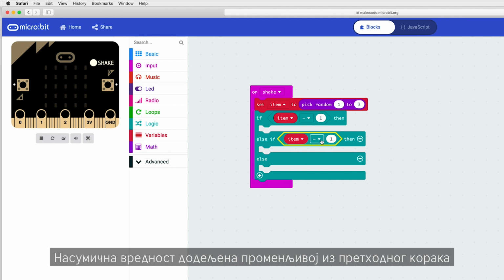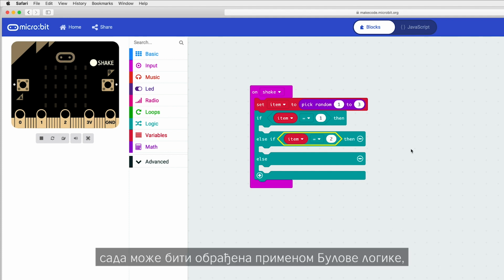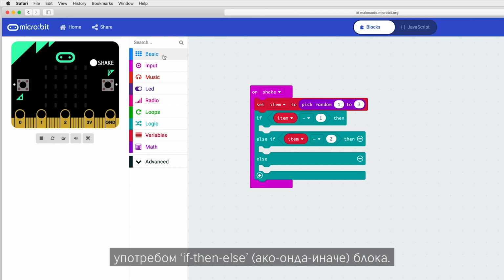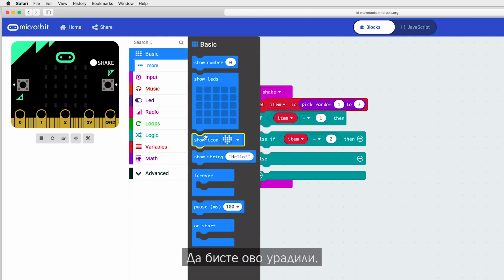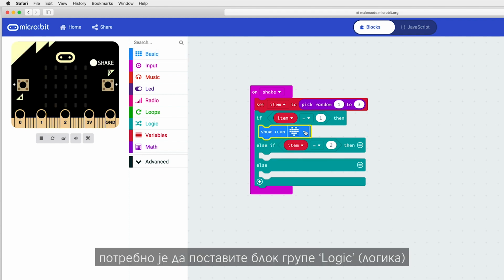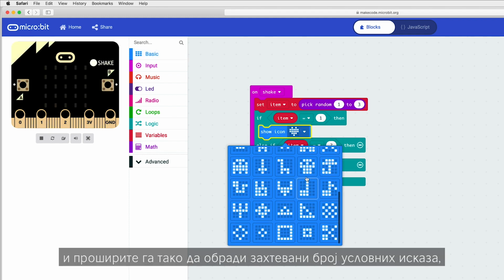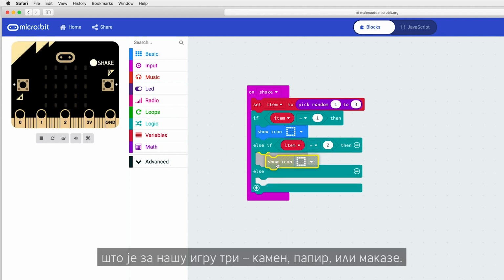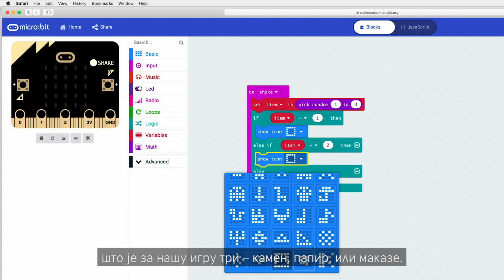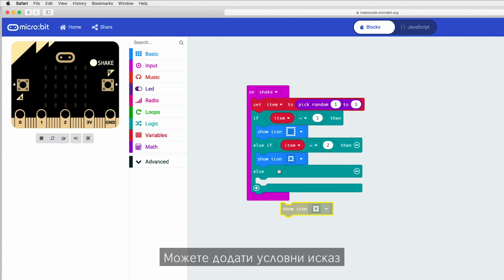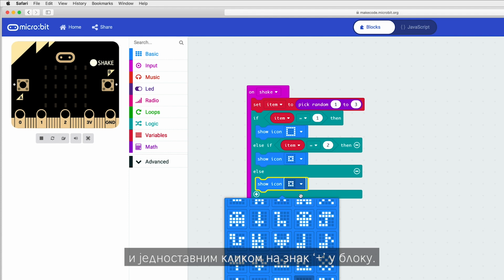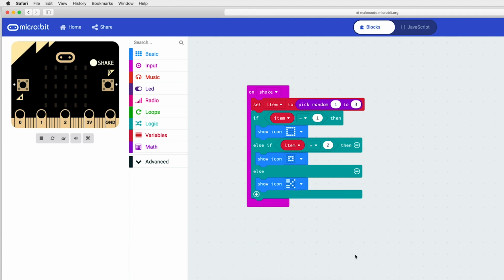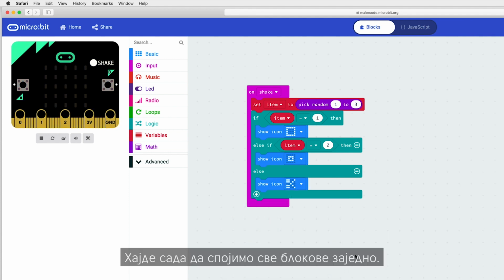The random value assigned to the variable in the previous step can now be processed using Boolean logic by using the if-then-else command block. To do this, you need to build the logic command block in the workspace, so that it processes the required number of conditional statements, which for our game are 3: rock, paper, or scissors. You can add a conditional statement by simply clicking the plus sign in the block. Now, let's put all the blocks together. This is how your code should look.